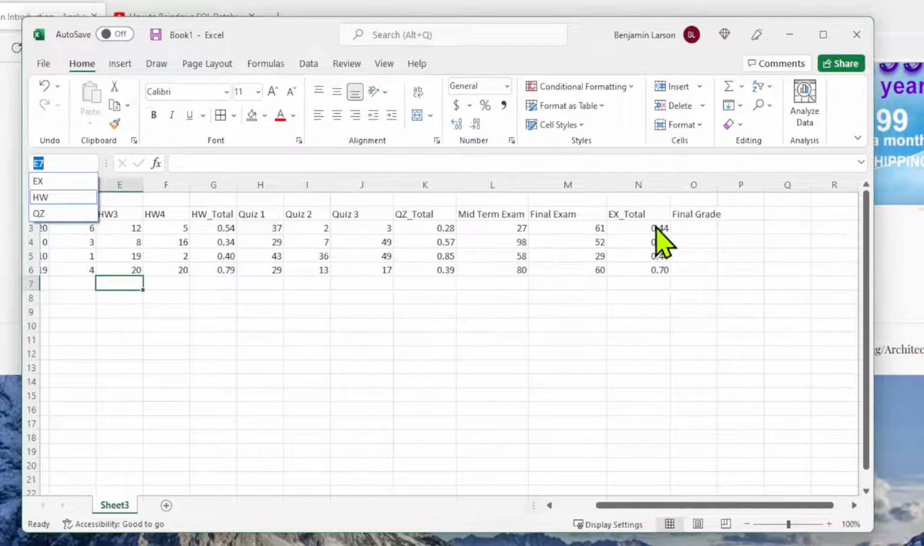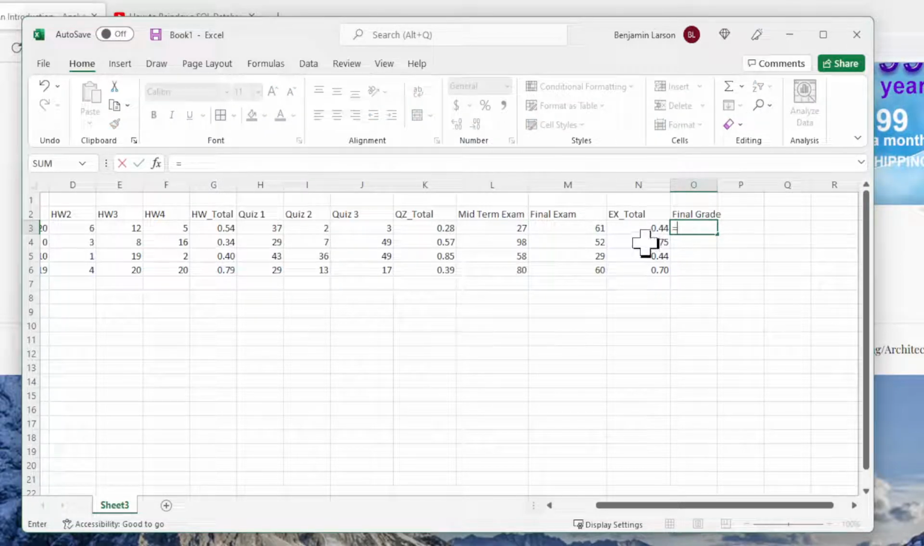All right, so let's go to the final grade now and watch what we're going to do here. We're going to say equals HW, and see how it lights up right there, I love the color coding, and HW is times 20%. I'm going to add that to our quizzes. See that lit up too, and that's 30%, so that's 0.3. And then finally, we're going to add that to our exam.